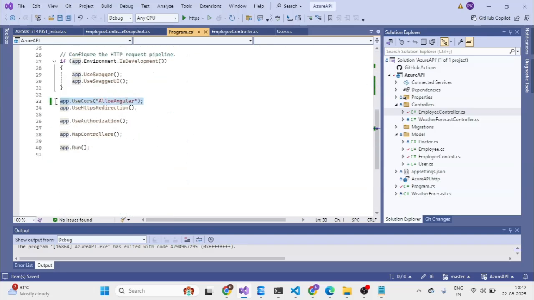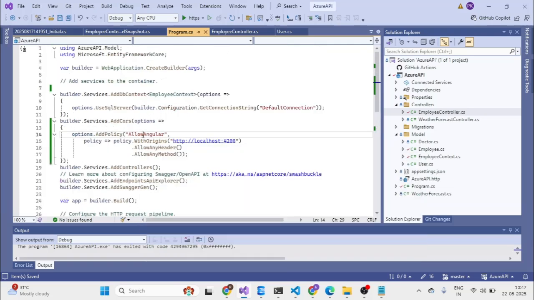And after that we also need to add below app.UseCors and AllowAngular. This is the name, you can use whatever you require. And after that, the policy: we need to put which URL can access your API. So I have put http://localhost:4200. This is for the Angular UI. If you already have a new URL, you can put your URL here.